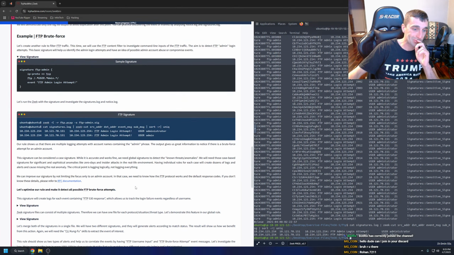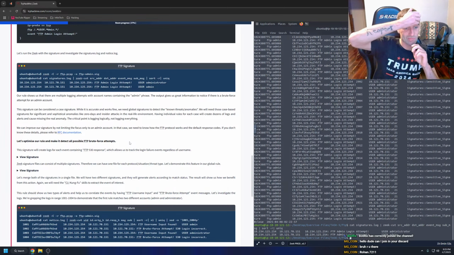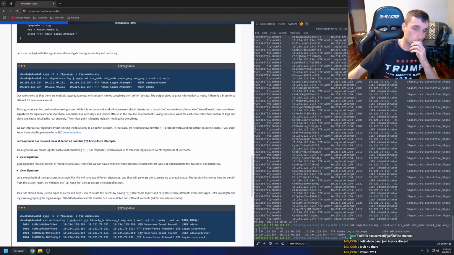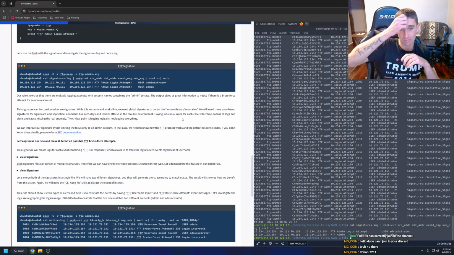Our rule shows us that there are multiple logging attempts with account names containing the admin phrase. The output gives us great information to notice if there is a brute force attempt for an admin account. This signature can be considered a case signature. While it is accurate and works fine, we need global signatures to detect the known threats/anomalies.